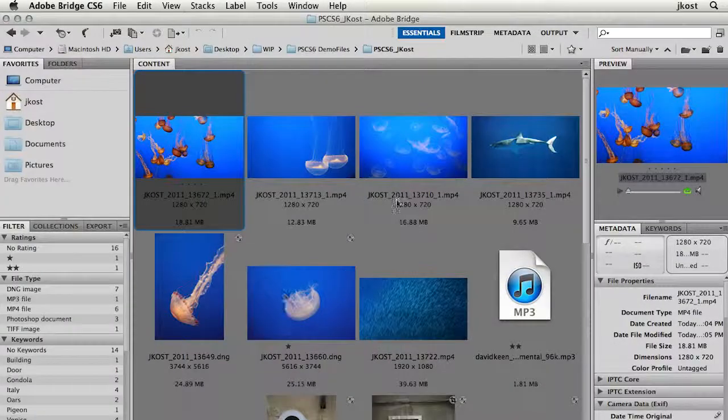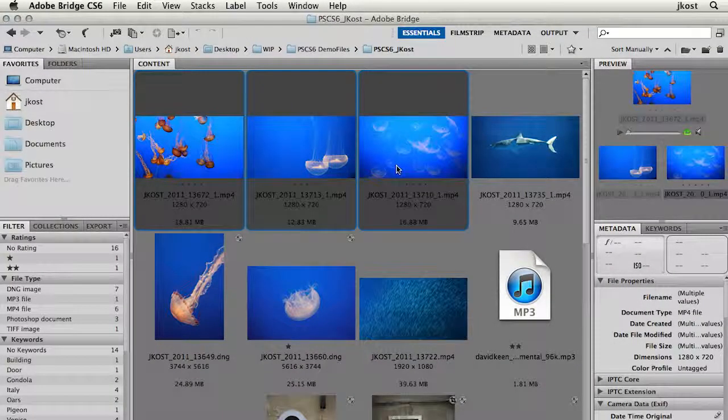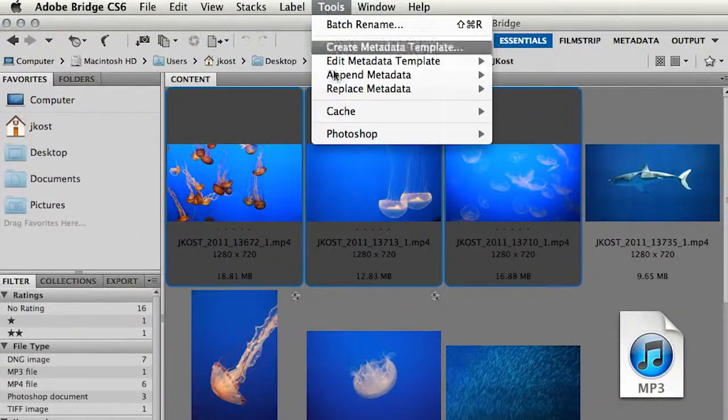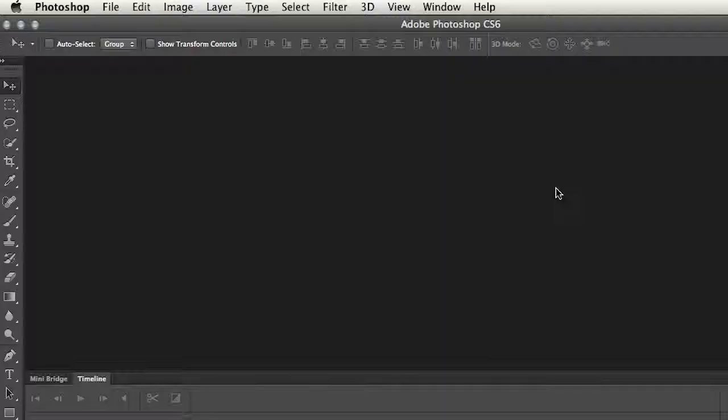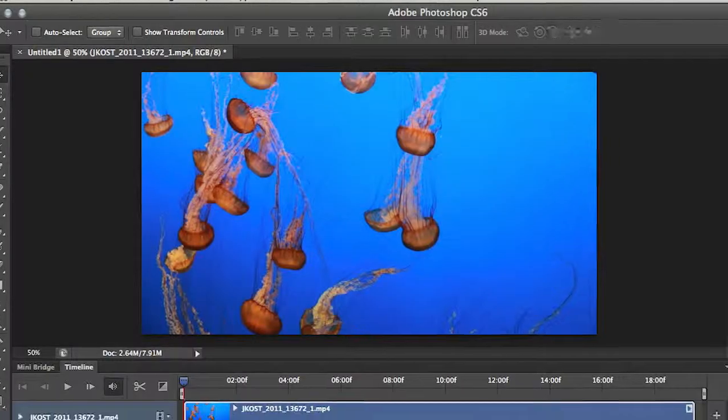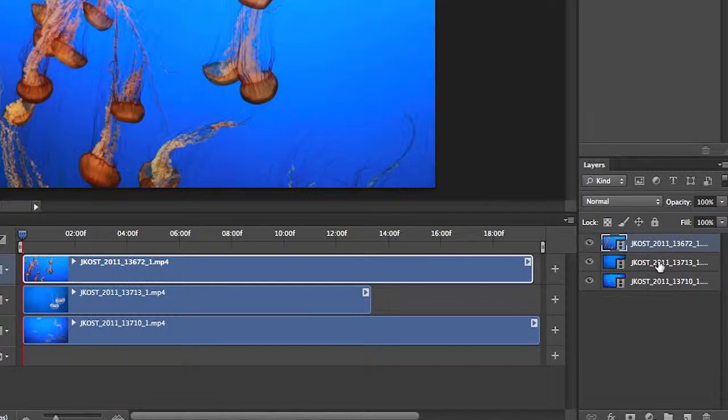I'm going to begin here in Bridge, and I want to select these 3 video clips and quickly import them into Photoshop. So I'll choose Tools, Photoshop, and then Load Files into Photoshop Layers. That's going to open each one of these individual clips and put it on its own layer within the same document. And in fact, here we can see on the Layers panel, there are the 3 video clips. But what you'll notice down here in the timeline is that each one of these video layers is then stacked one on top of the other.